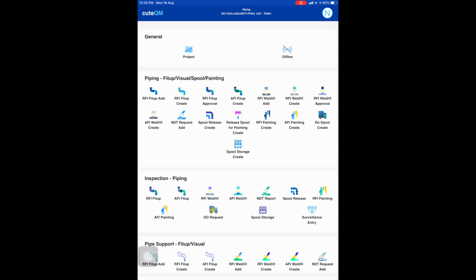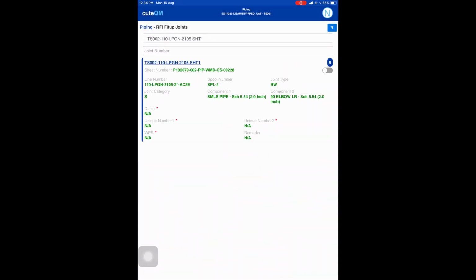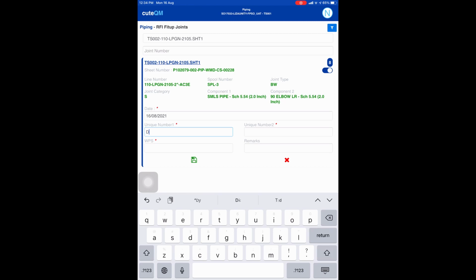Okay, so first thing we need to do is, with respect to piping fitup, enter the heat numbers, which is the unique numbers in this case. So click on the pipe fitup. The joints are listed down. Toggle the joint for which you want to enter the data. The current date will be chosen, and you can change the date, and we can enter the unique number for the particular joint. So the joint is basically made up of two components. So this is the component 1's unique number, followed by we have to enter the component 2's unique number. So let's enter that. So we'll also enter this.